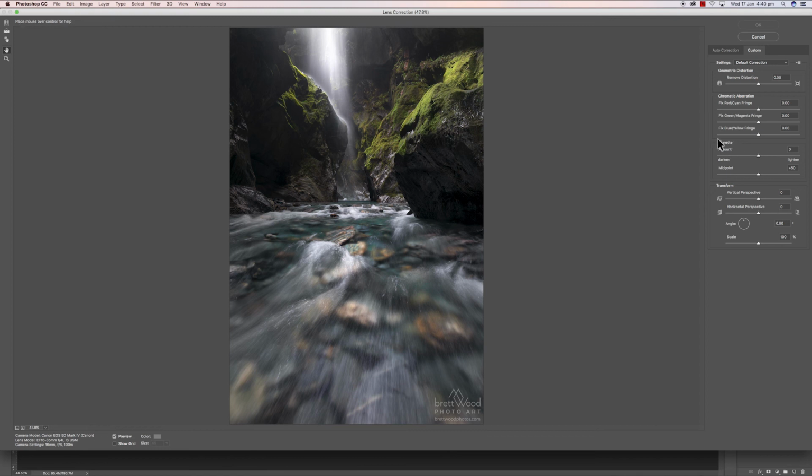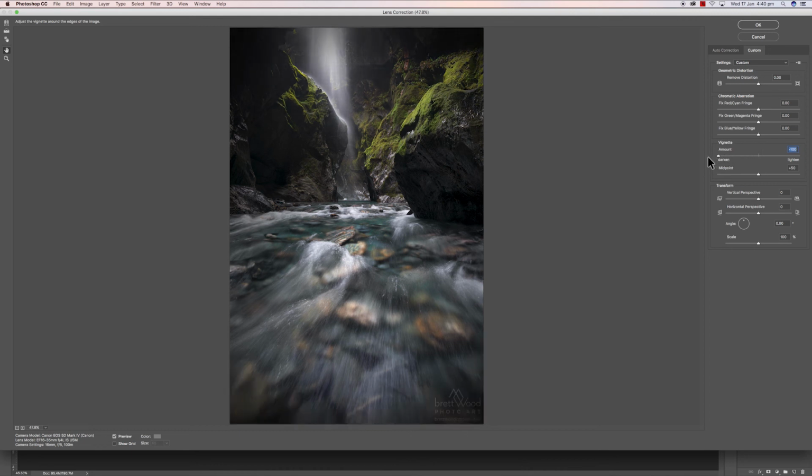We're going to use the vignette amount slider here, and this midpoint, darken and lighten slider here. Again, the first thing I do here is take it all the way to the end. So I pick up that vignette slider and go all the way over to -100. And then I grab this midpoint one here and I have a bit of a play around with that.